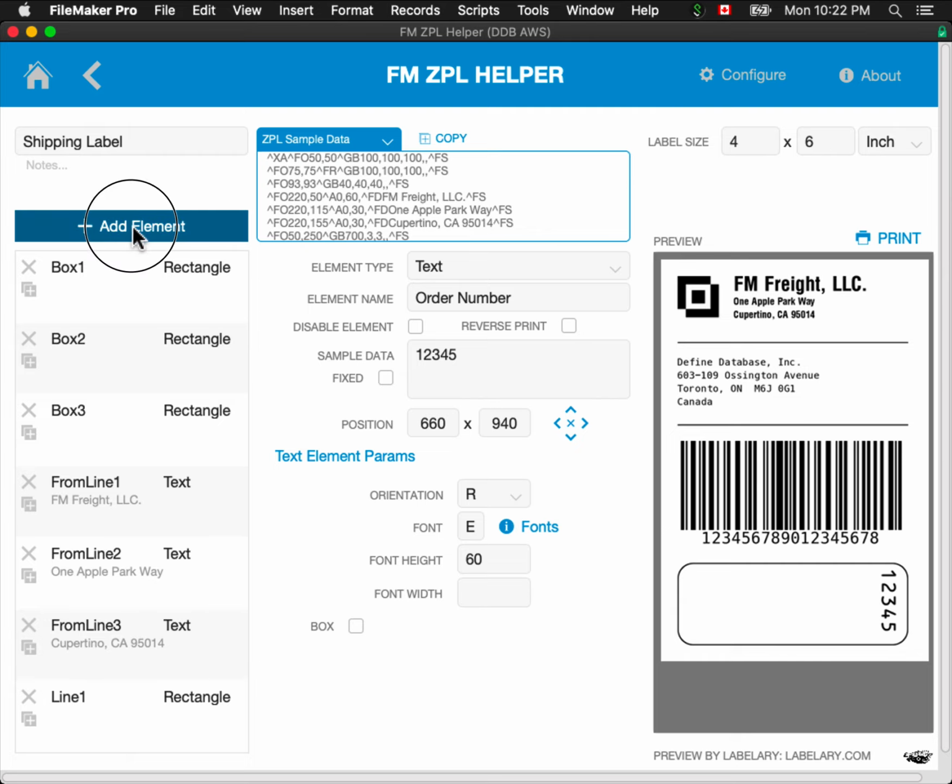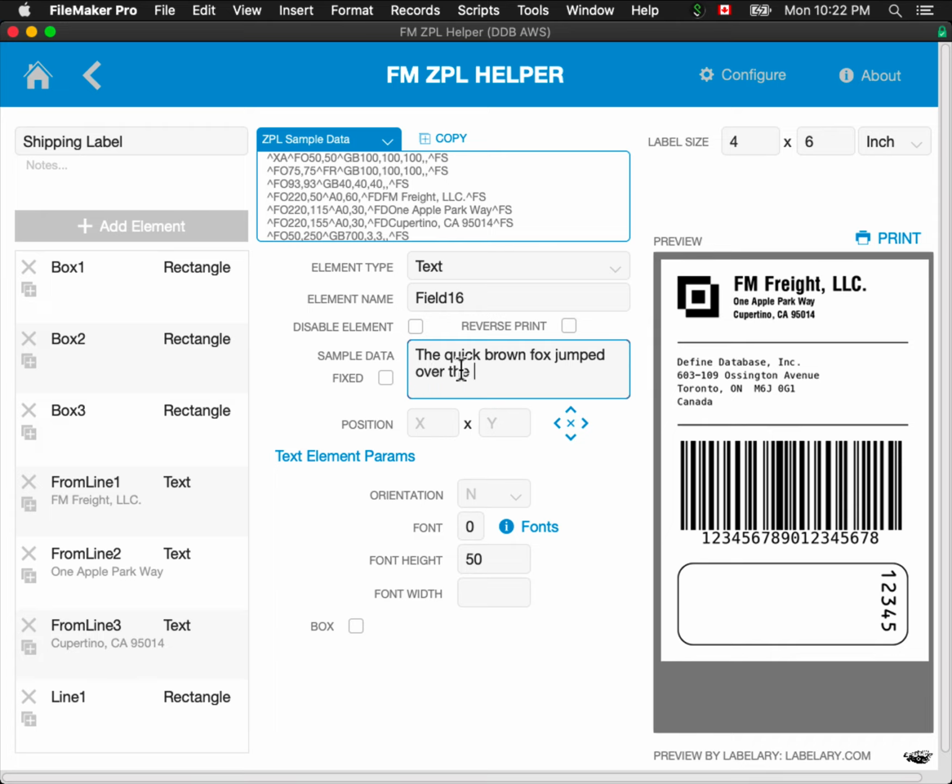Okay, let's add another text element. This time we'll add a slogan like the quick brown fox jumped over the lazy dog. And let's move that down 1,000 as well. You can see that this is spilling off the edge of the page, so this is a case where we actually need a box. So I check this box.